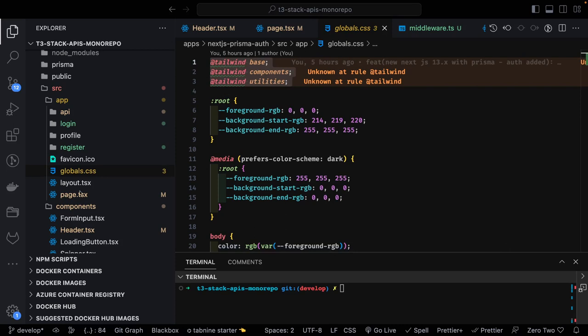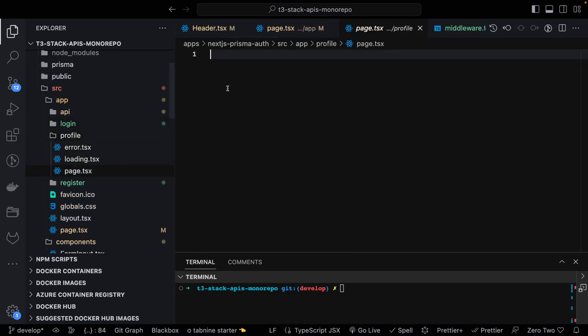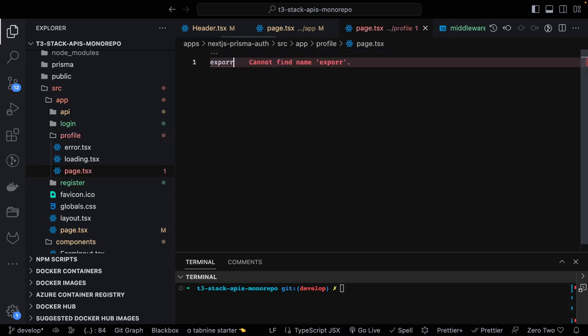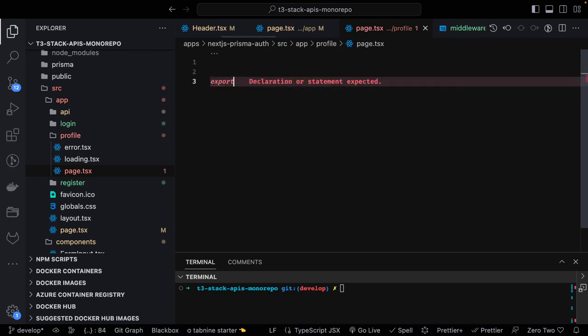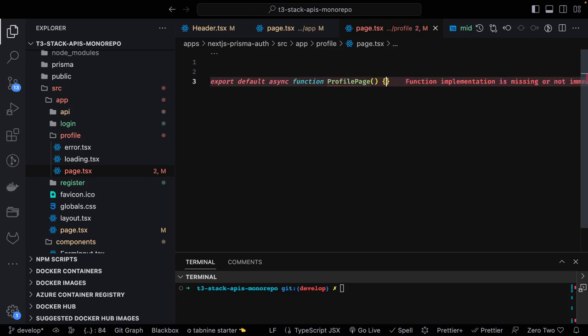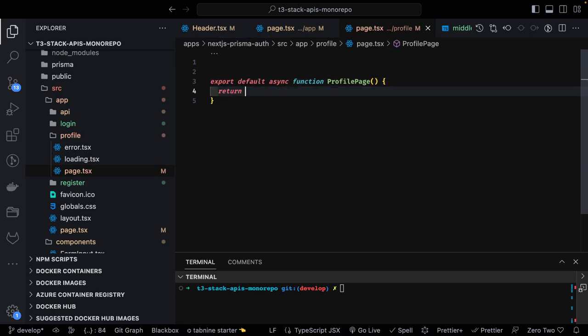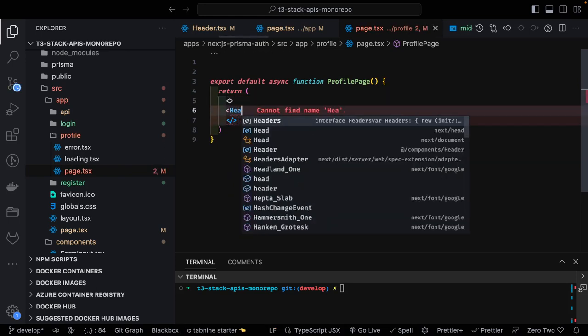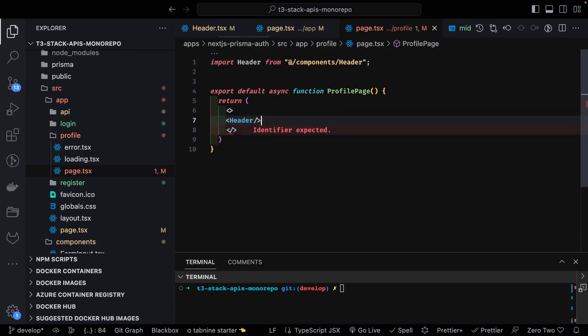Now we will start adding things inside login, profile, and register. First of all, profile. What do we need inside our profile page? This is a server side page, which means we are not going to use client at all. So export default async function ProfilePage. Inside the profile page, we are first going to check whether the user is logged in or not, otherwise it returns the profile information. Here we can render the top header component, which we created earlier.